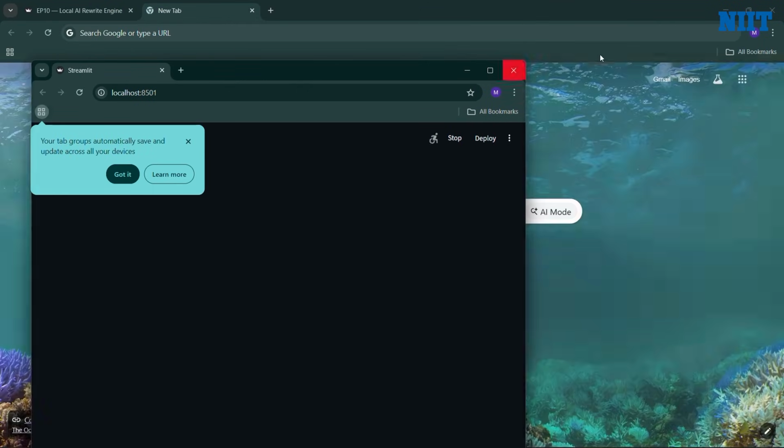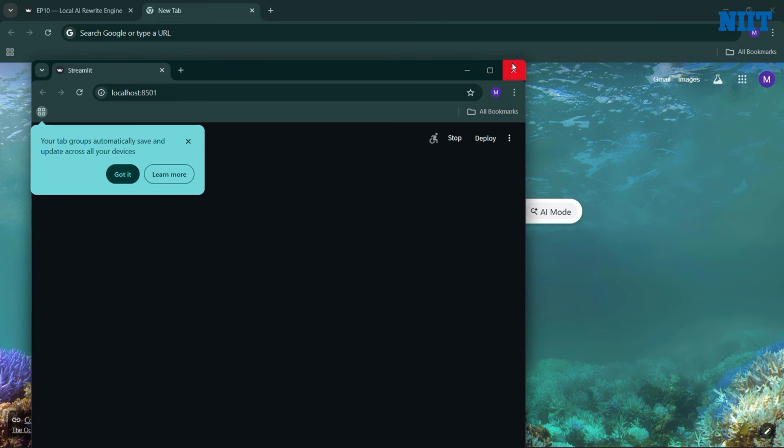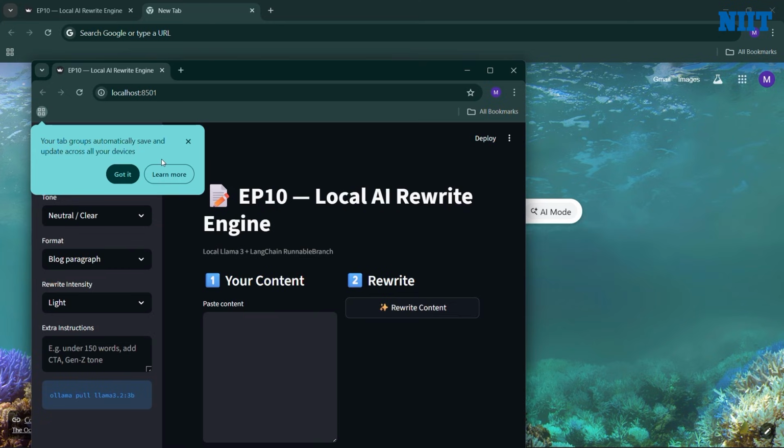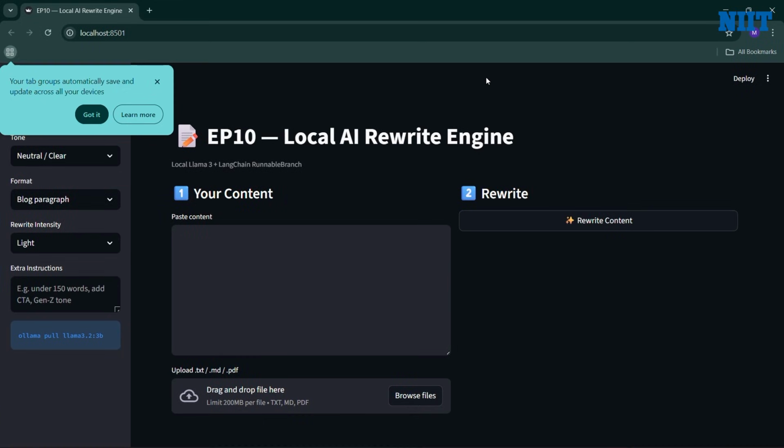Now let me show you how this behaves in practice. I paste in some rough text, maybe unfinished notes or a messy paragraph. First, I choose light intensity. The output is clean but very close to what I originally wrote. Then I switch to medium. Same input but smoother flow and clearer sentences. Next, heavy, where the structure improves and the writing becomes more confident. And finally, aggressive, where the content feels fully rewritten, polished and professional without losing the original idea.